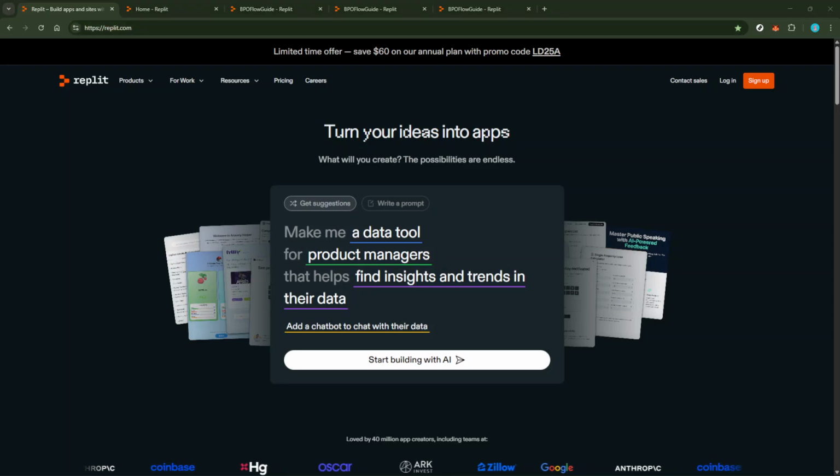In today's video, I'm going to teach you how to create a GitHub repository from your Replit project. This process will take just around 5 minutes, so let's dive right in and get started.